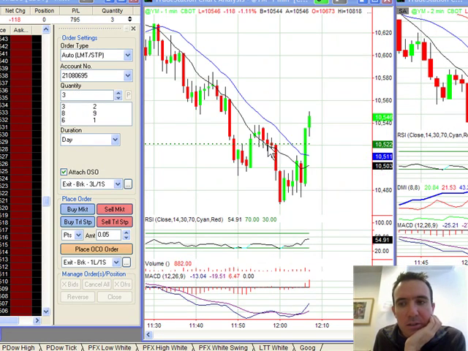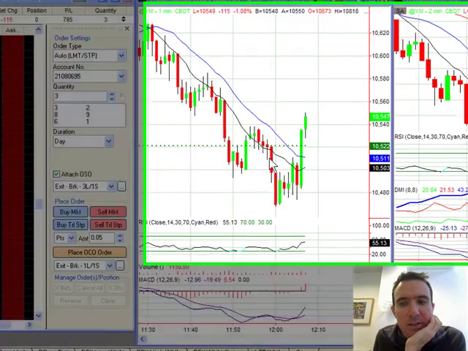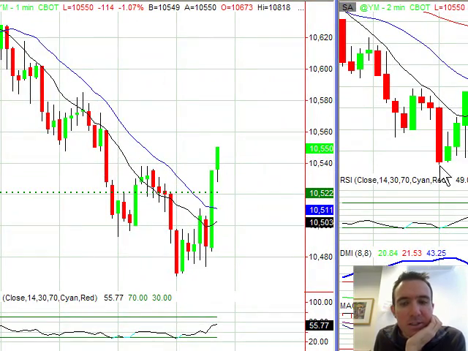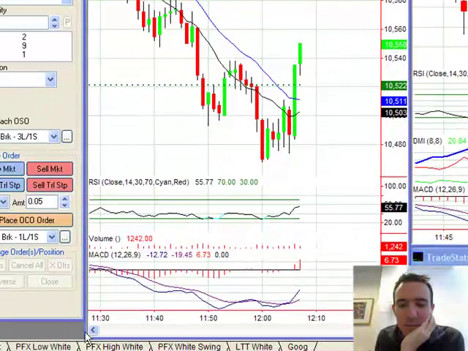Okay, so stopped there in that last position now. But took a nice little 60 points in the first two contracts, and now stopped as it broke back up through this high.